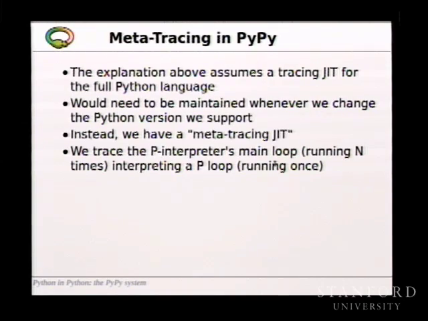However, we have a meta tracing JIT in PyPy. That means that we didn't do the work of implementing the JIT compiler for the Python language. Instead, we implement it only for RPython, and we are tracing not the program written in Python, but the interpreter that is itself interpreting the program written in Python. So basically it's portable. It works whatever the language that the interpreter interprets is.